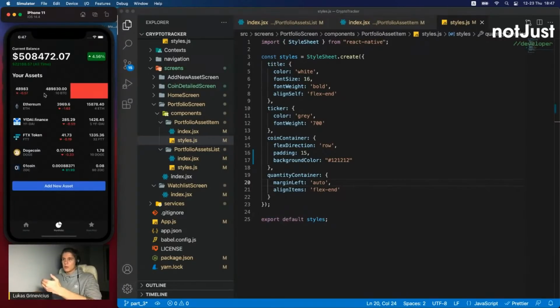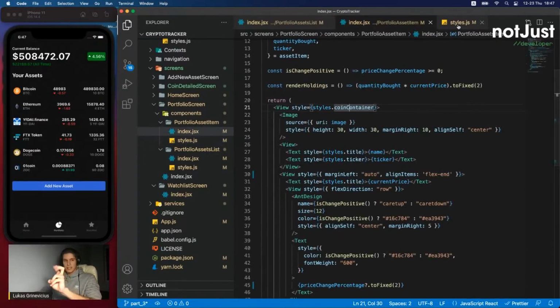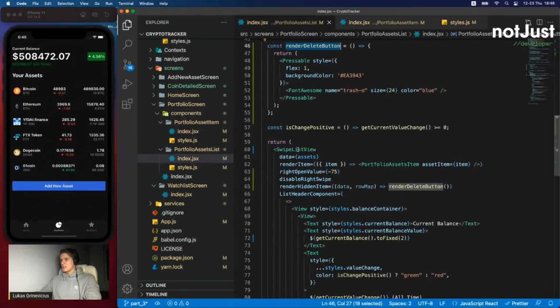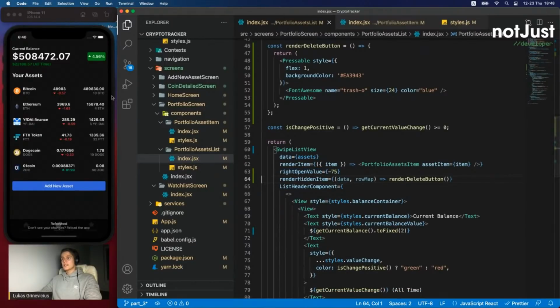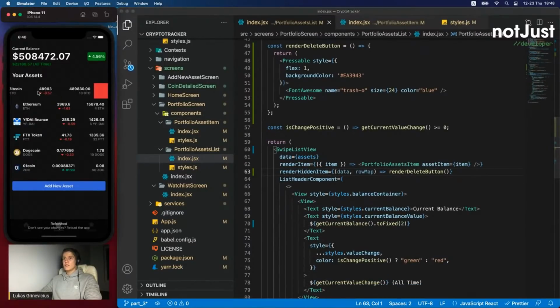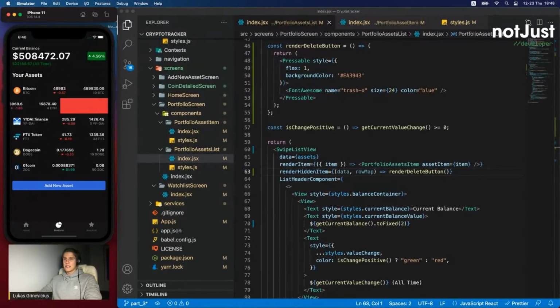So this is movable, but everything back there is what you will render as a hidden item. And this portfolio asset swipe list view takes in some more parameters. So first of all is right open value. We need it because by default you can swipe it and it's never stuck. And as I said, I was thinking maybe to just delete it fully, but I decided to add an extra step of confirmation.